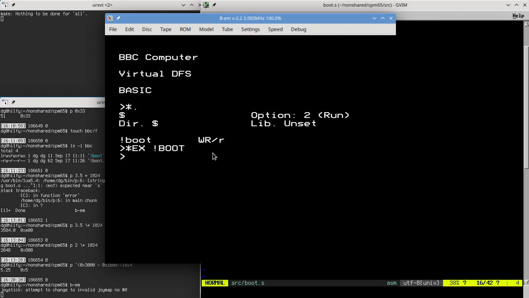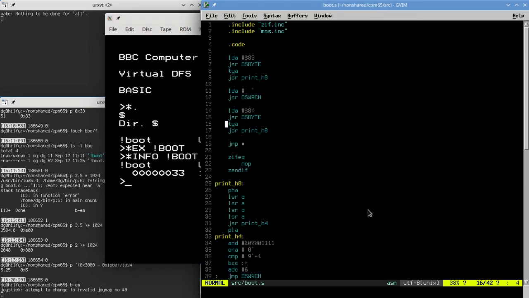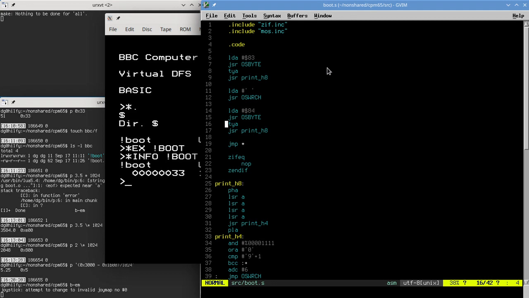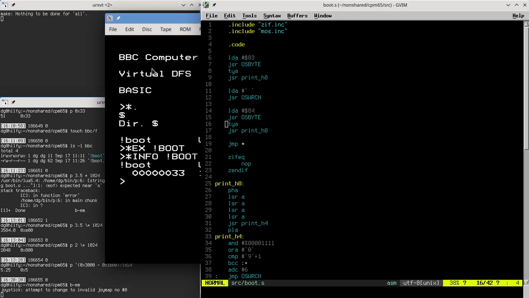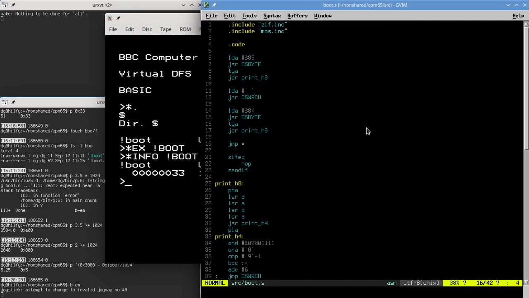The Acorn file system stores the load address and execution address of files so that it knows that it's supposed to load at 400 and then start execution at 400. So what this is going to do, well, this program is going to contain all our I/O code. It's just going to delegate to the operating system entry points. The operating system on the BBC Micro is known as MOS, Machine Operating System, which is a very original name.